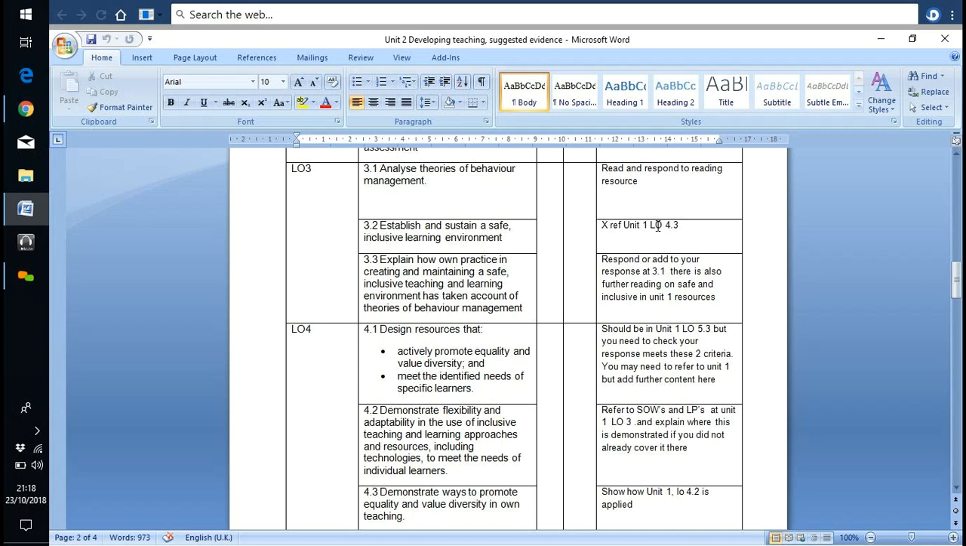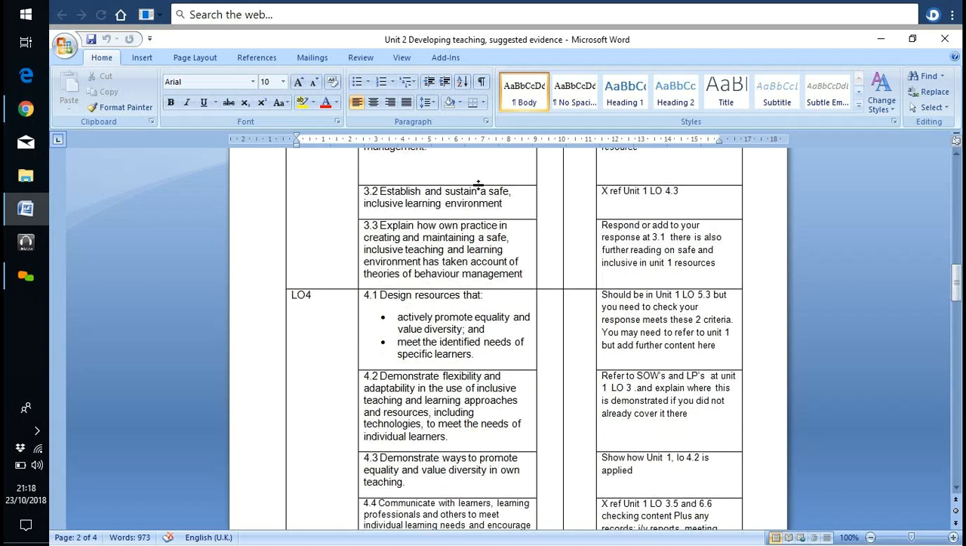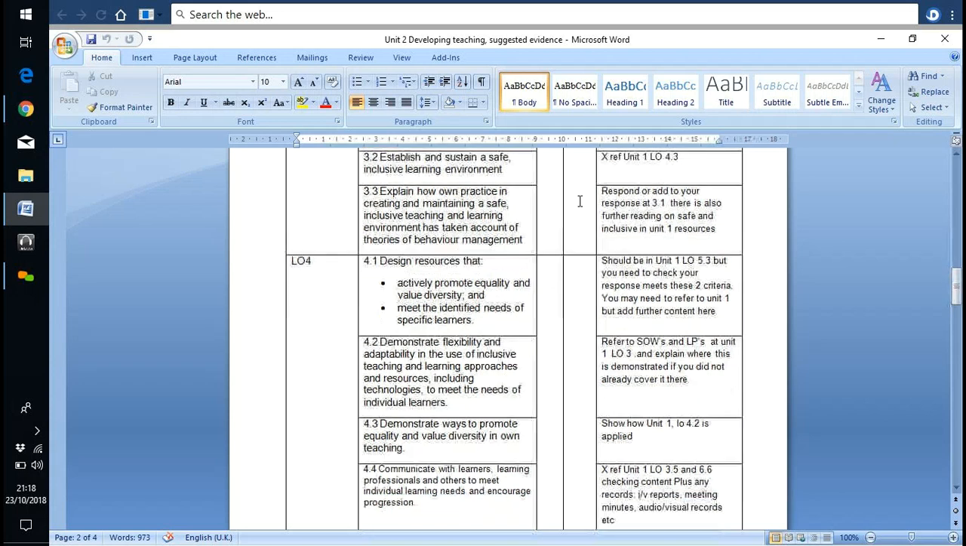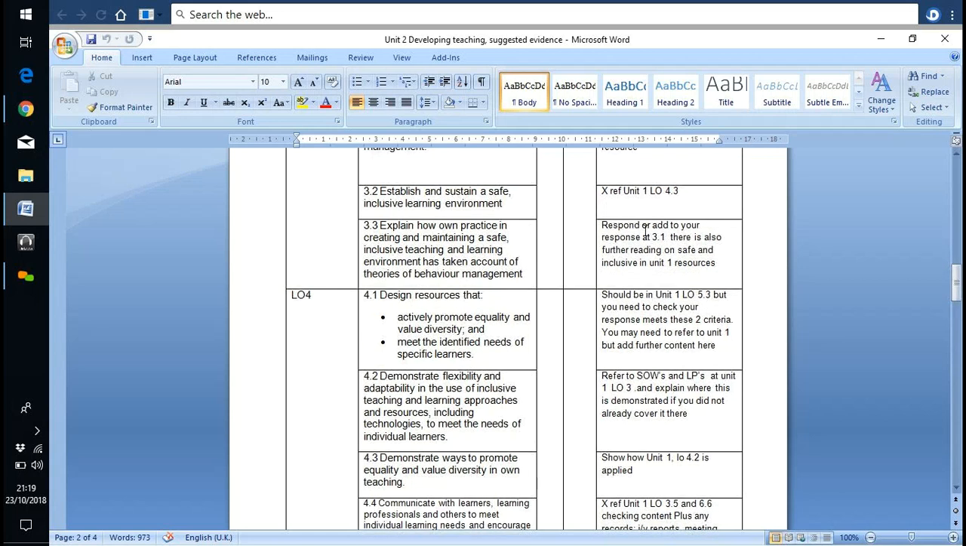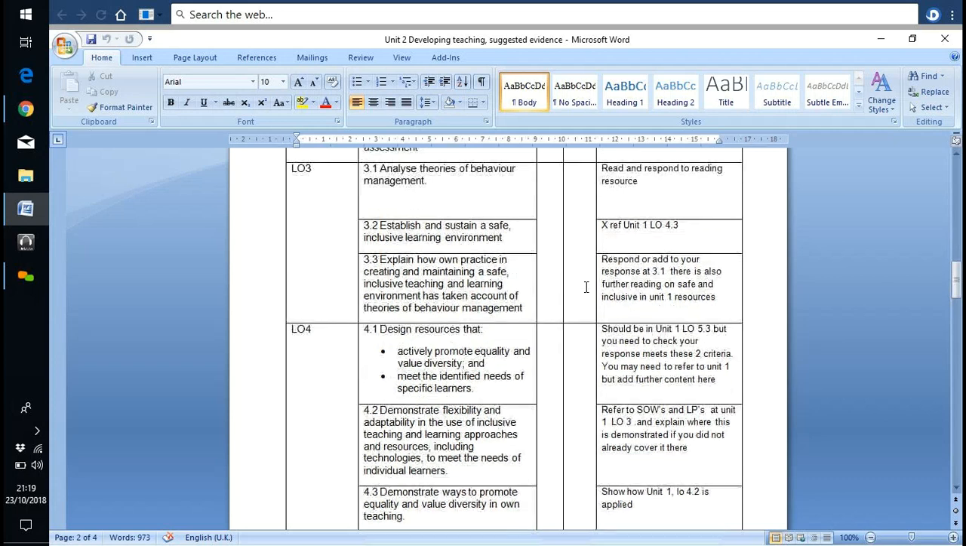Establishing safe and inclusive, cross-reference to Unit 1, 4.3. But again, the reminder, always have a read at the text you've done there to make sure it does fulfil that. Again, explain how your own practice has taken into account theories of behaviour management. Respond or add to your response at 3.1. There is also further reading on safe and inclusive in Unit 1 resources.